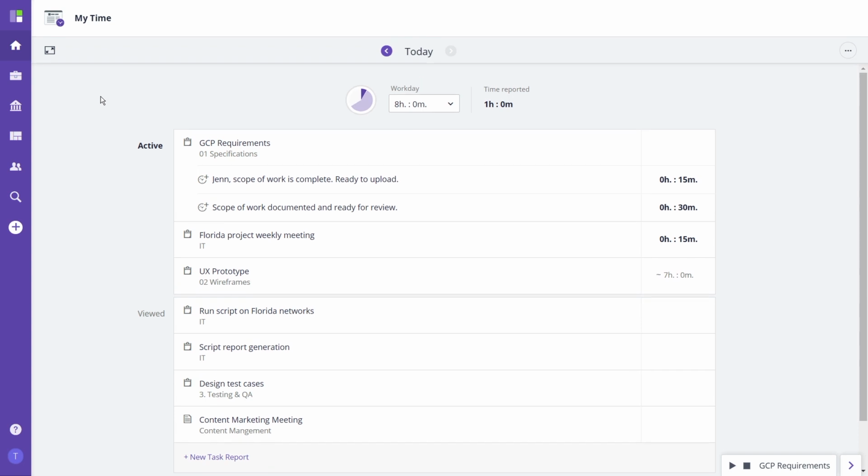Now when you open up My Time, you will see that it is selected on today. You can select a different date if you would like, and you will see active tasks, any tasks that have been worked on today, or any tasks that were viewed today, and then there will also be any tasks that are planned could show up here as well.